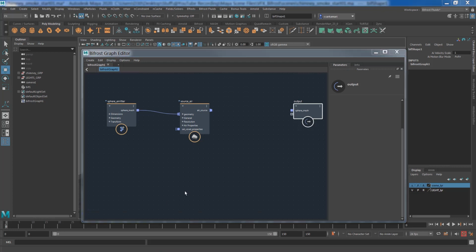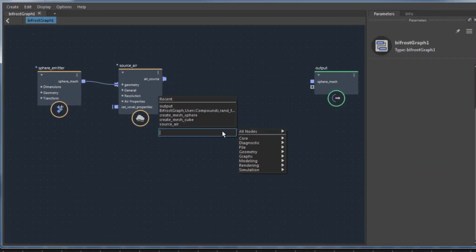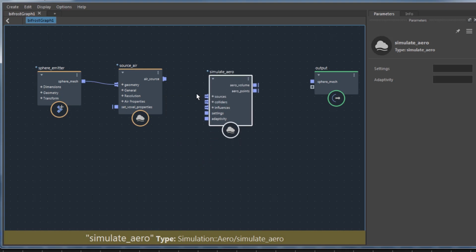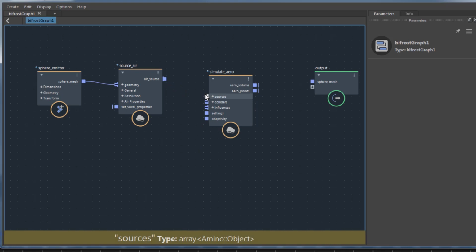Now the next one that is actually very essential in order to create that smoke simulation is, if I press tab, it's actually a simulate node. Once you type in simulate, you get different types of simulations. One is for particle, one is for aero. So I'm just going to click that, bring it in here. Again, air source goes to source.